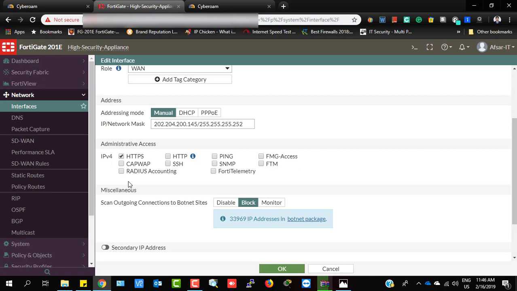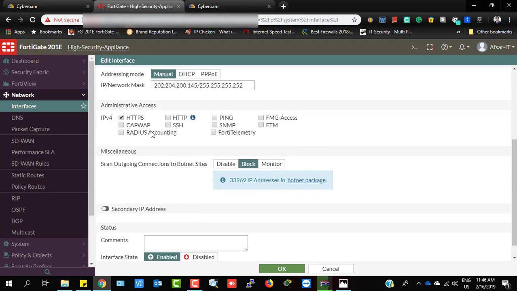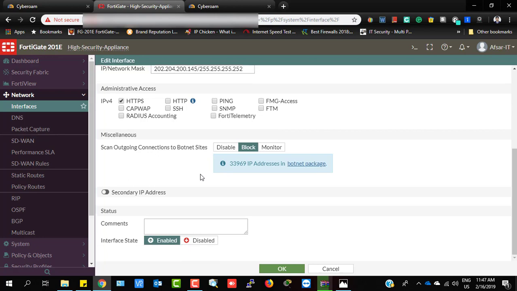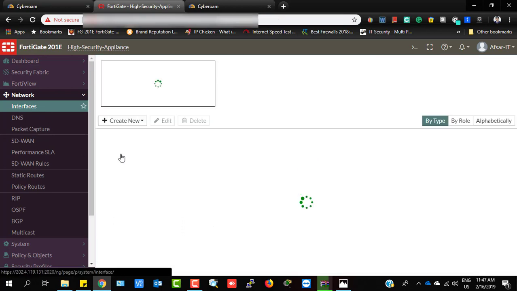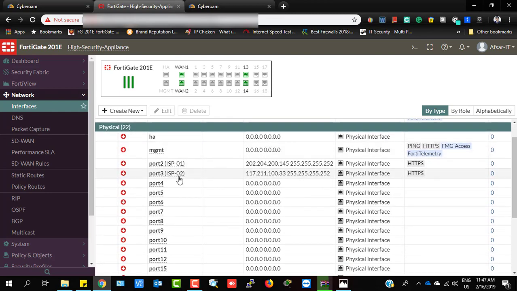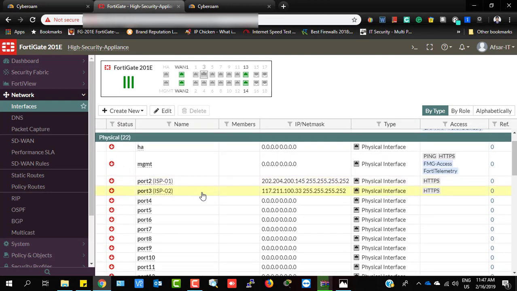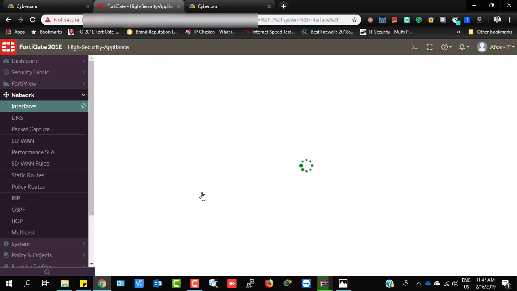Currently, I'm giving access with HTTPS to connect through the graphical user interface from a browser. Then I select outgoing connection to prevent botnet activities, botnet sites, through my WAN connectivity, and click OK. I also configured the interface ISP2 for a distinct purpose, following the same procedure.